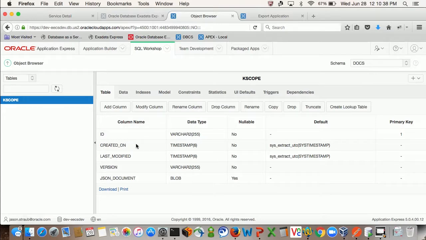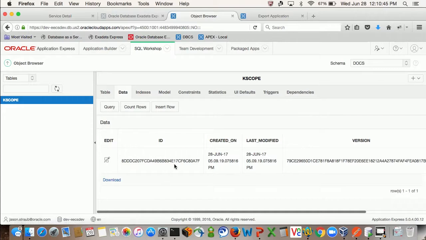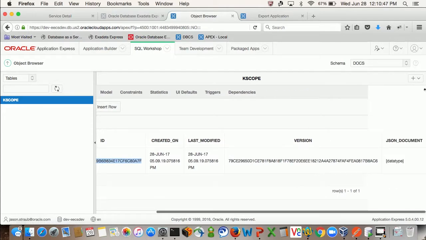And it's very simple, it has an ID, created on, version, and then this JSON document blob. So if I look at the data, there's that ID again, a version, and the JSON document would be in there.